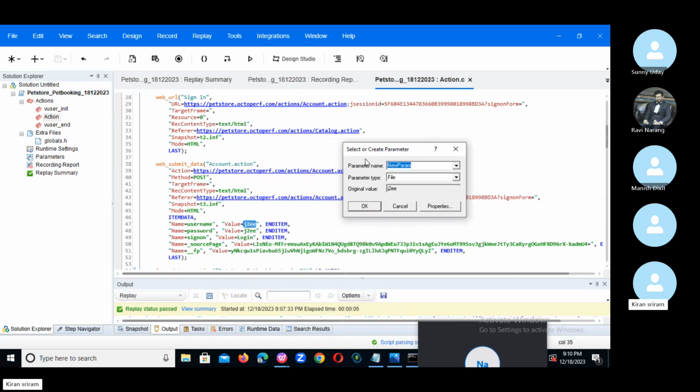Here, the parameter name is the value you are parameterizing. Which value are we doing? Username. So you need to give that name. If you give names like Kiran, Praveen, or Ravi, it is not good, because when someone sees your script they should be able to understand, okay, he did the username parameterization, he did the password, he did the first name and last name. That is why the naming convention is very important.